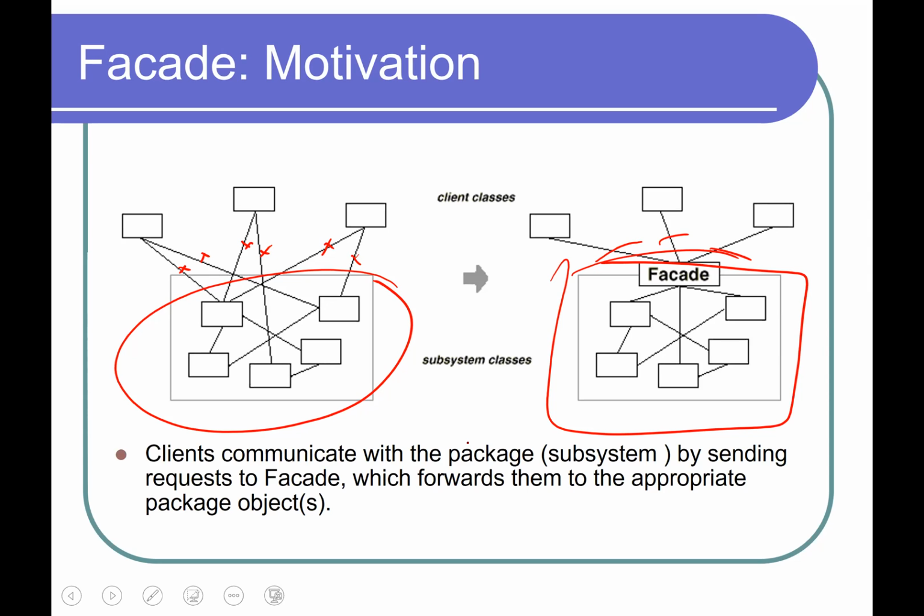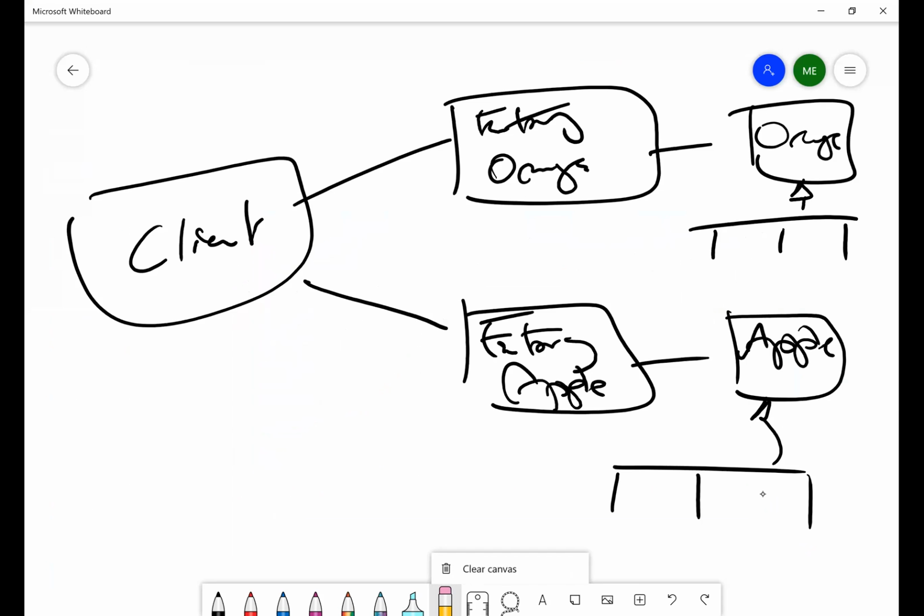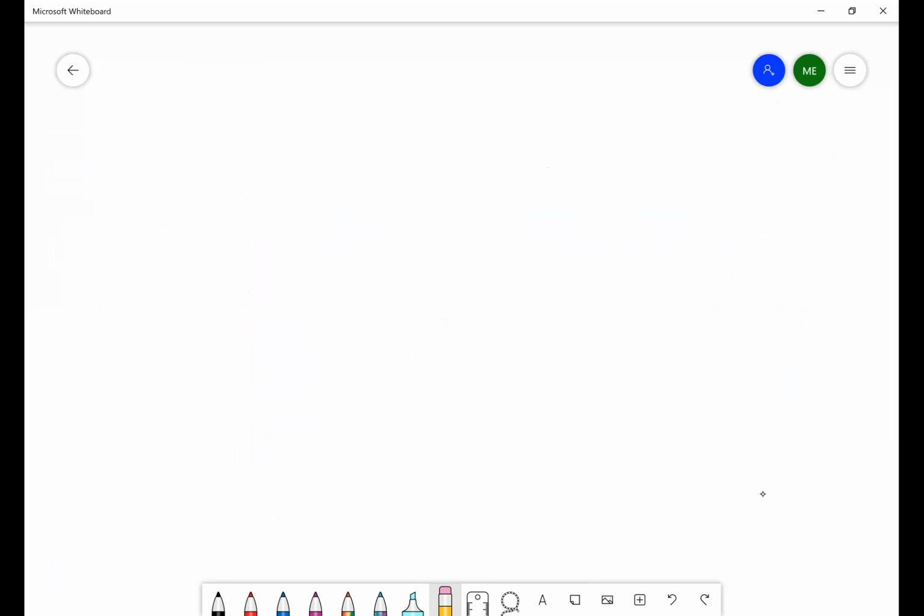Now, let me just move out of here for a second. I want to move over there, share the white screen. Okay. Yeah.